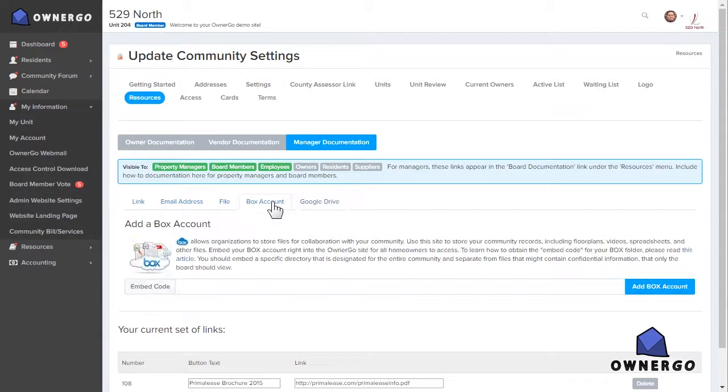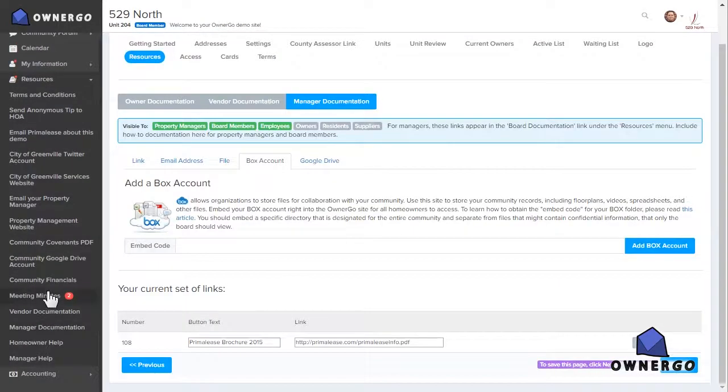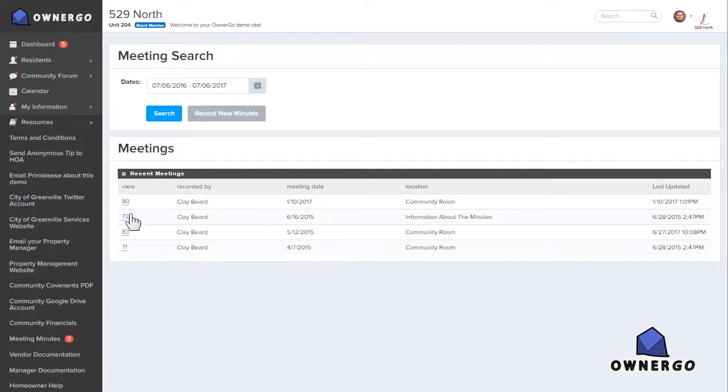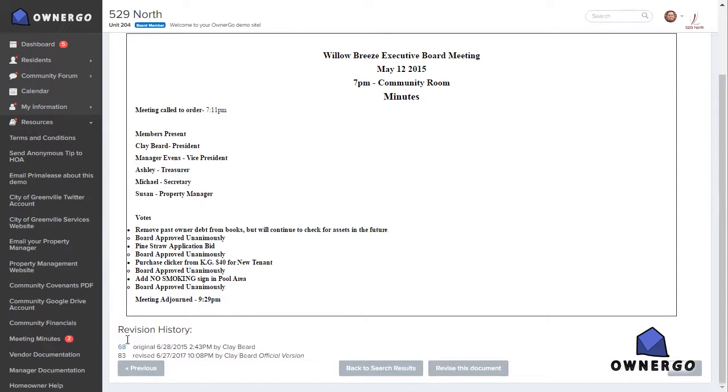At the bottom, you'll see the Meeting Minutes section, which is a custom OwnerGo module which allows the board to enter all the minutes for every meeting. While homeowners will only see the official version of each of the minutes, the board and property manager can see past revisions, and the website can be used to edit minutes and compose new minutes.